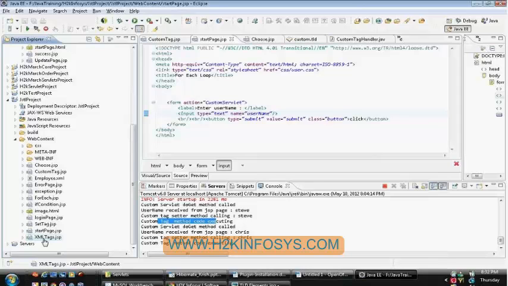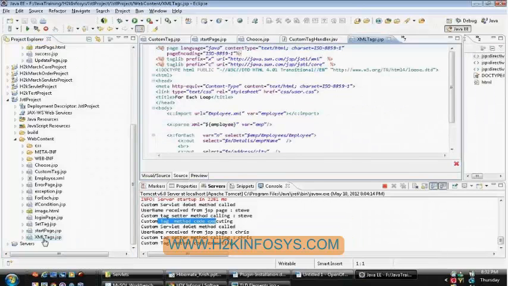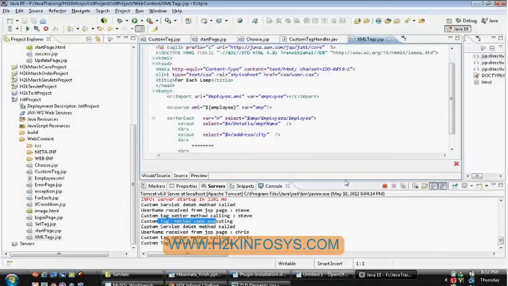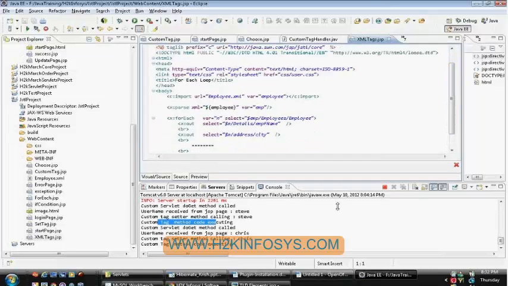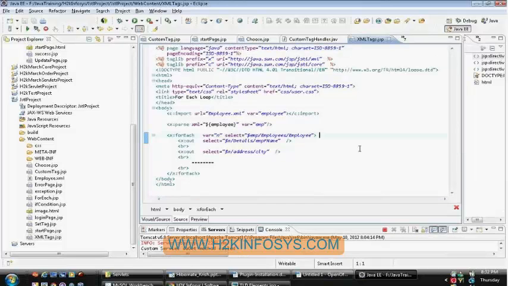I have provided another tag library, which is your XML tag library. Just take a look at this XML tag library and identify how to use forEach, how to use the forEach tag, and how to parse the XML.